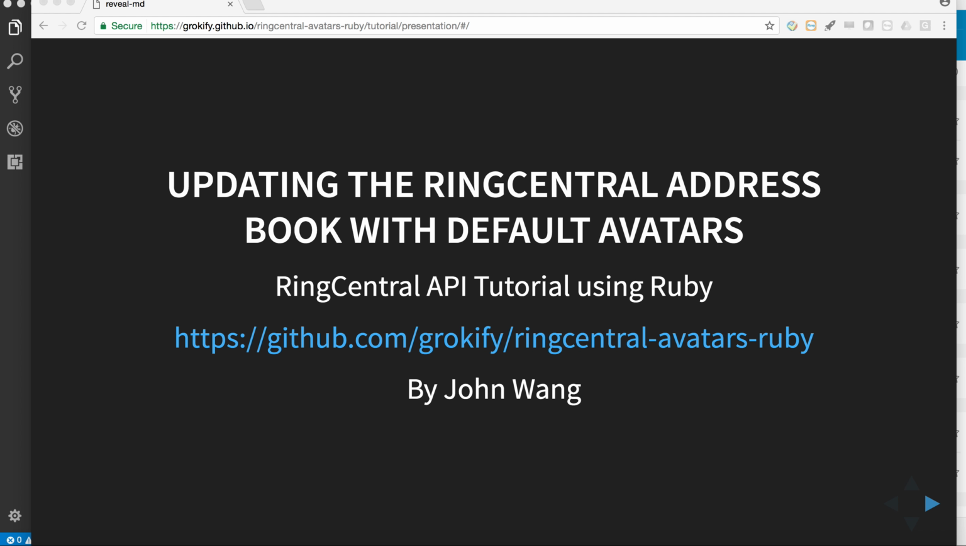Hi there, and welcome to this tutorial on using the RingCentral REST API to create default avatars for the RingCentral address book. This tutorial uses the Community Ruby SDK and is available on GitHub as part of the RingCentral Avatars Ruby gem.